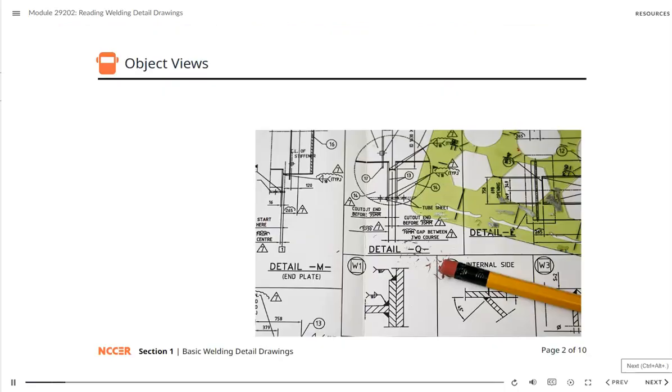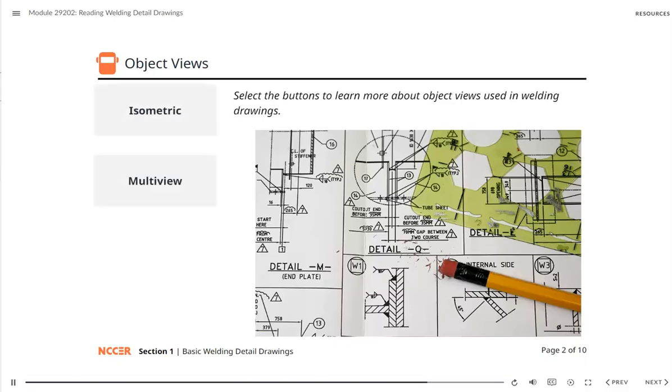It is important to know how to read blueprints and drawings accurately so that the final product is safe and designed as intended. Changing or ignoring blueprints and drawings can lead to serious building code and safety violations, which can lead to fines, penalties, injury, or death. Most drawings show multiple views of the object to be welded. The most common views are the isometric, multi-view, and section views. Select the buttons to learn more about each.